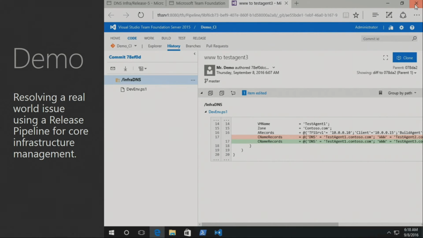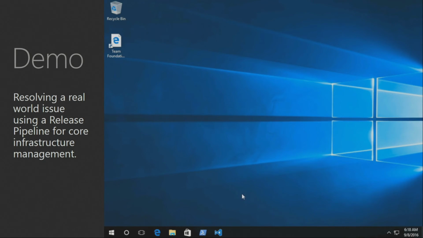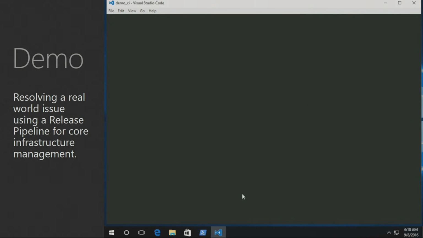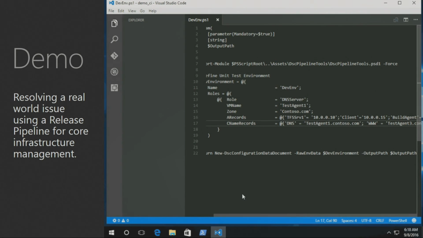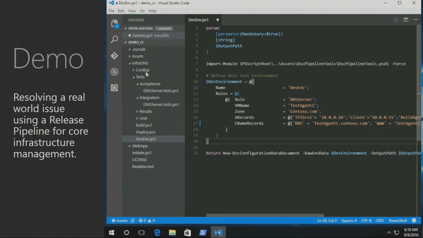You told me that it was broken. That actually broke name resolution. Okay, now we've got to fix this. So I go back into VS Code. Now we're going to work from source control back out. Here are my CNAME records. There's the broken record, so we're going to point that to the correct A record.